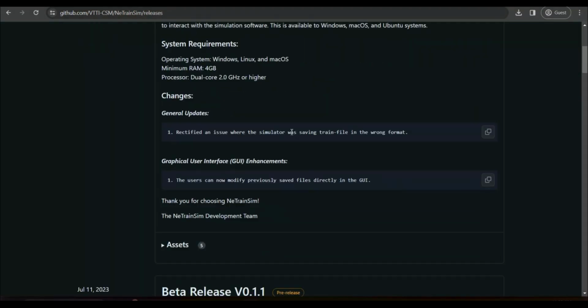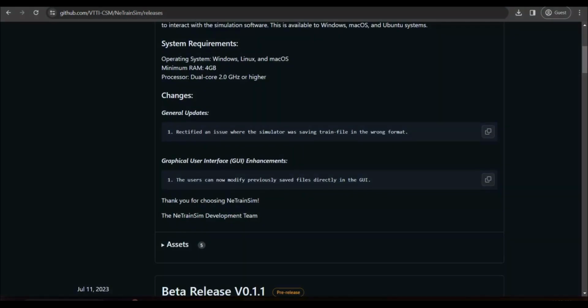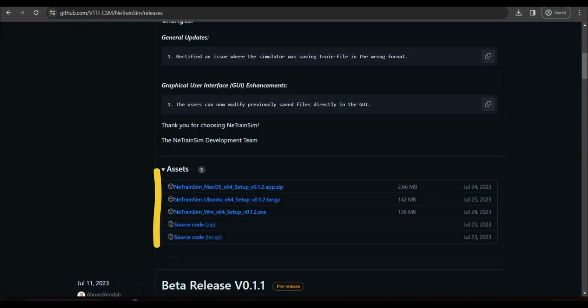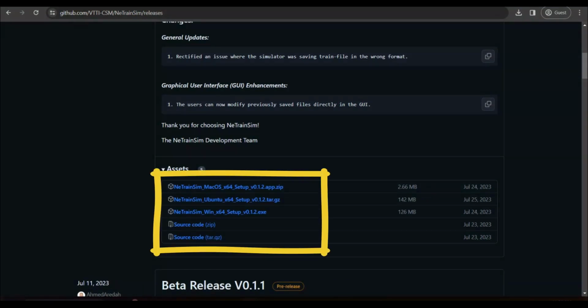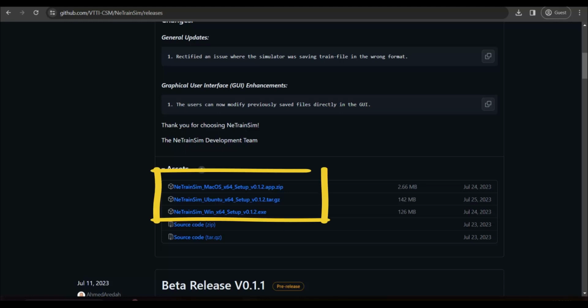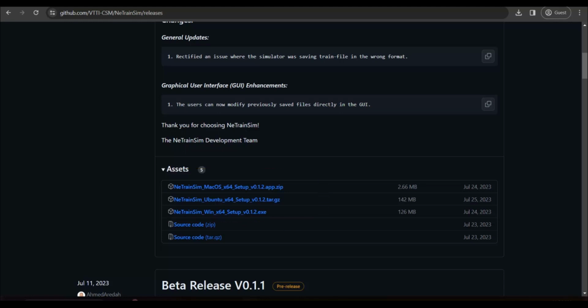Okay, so scroll down a little bit, you will find the section called assets. If it's not expanded, just click on this icon here to expand it. You will find 5 items here. These are the source codes if you want to download and play with it, or you can download the binary, a program to download to just execute and work.